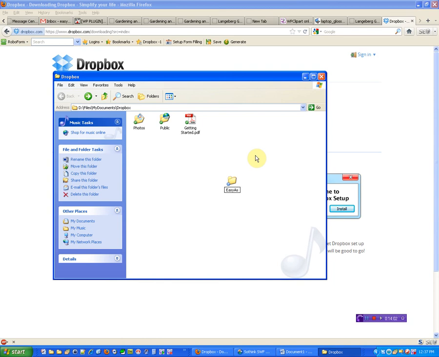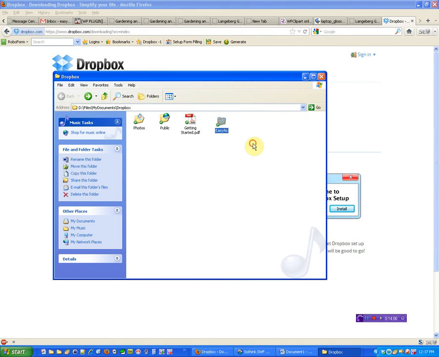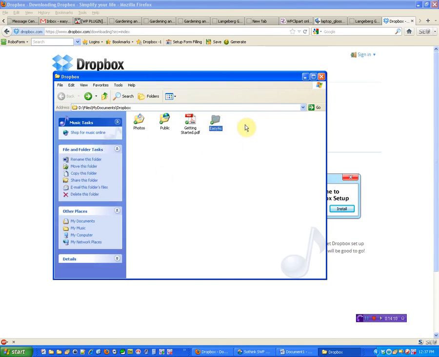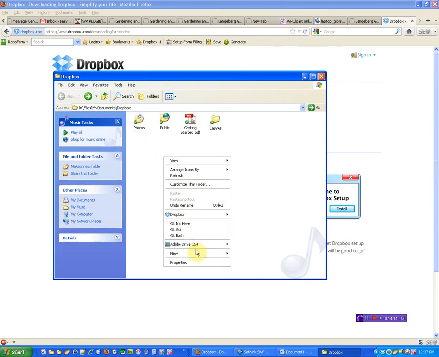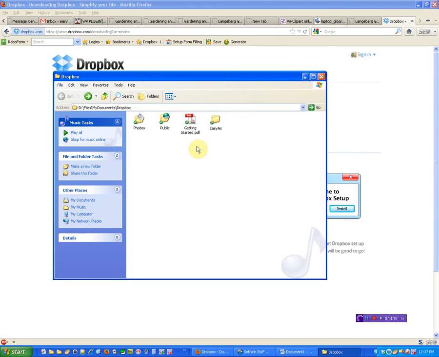And that's where my data files are going to go. So I've created a folder called EasyAs in my Dropbox folder. If you don't know how to create folders, it's simply a matter of right click, go down to new folder, and you can create a folder. But I'm pretty sure you should know how to do that by now. So I'm creating a folder in my Dropbox location, no different to any other folder on your computer, called EasyAs.